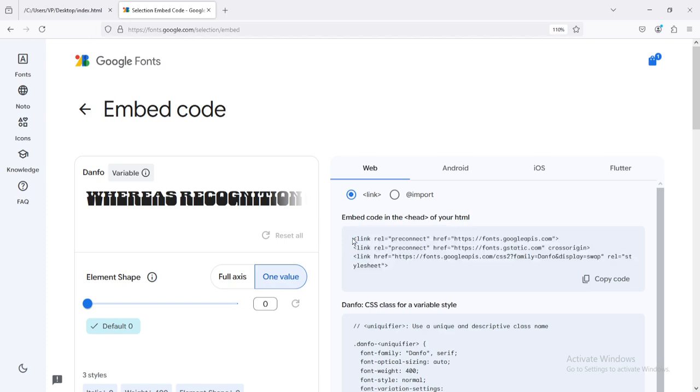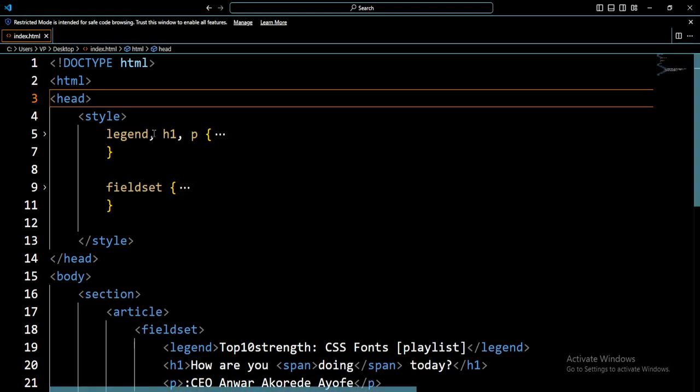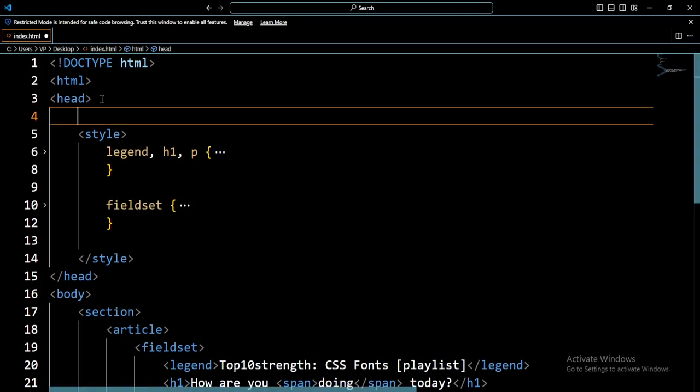We are going to copy it, or just use this copy code so that everything can be copied automatically. So when I press this, I copy it directly. You can also highlight it like that and copy it, but I press this one so that it can copy everything for me. So you are going to come back to your code inside your head section right here.